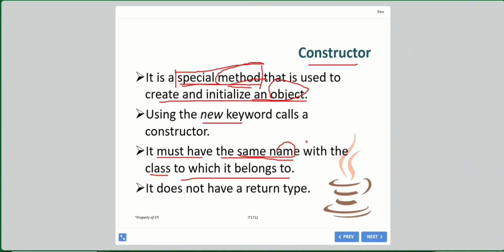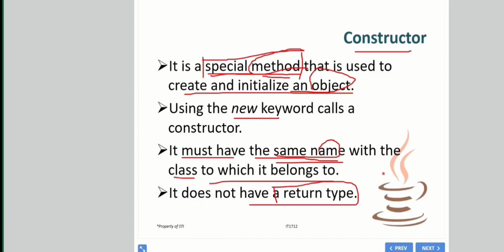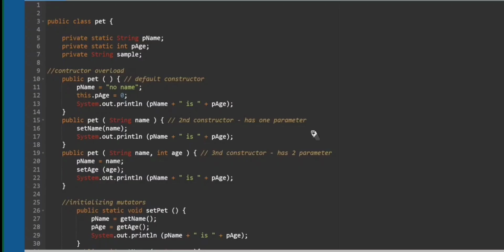So the only time that it is considered a constructor is if it has the same name as your class and it does not have any return type. It does not use the void keyword or any data type, and it does not use the return keyword. Now let's take a look at an example over here.